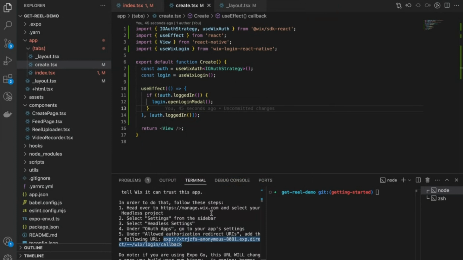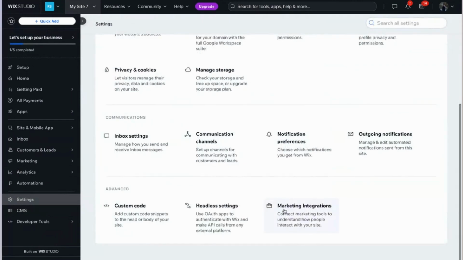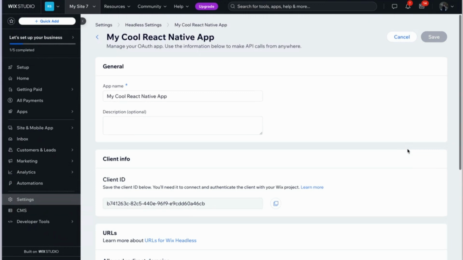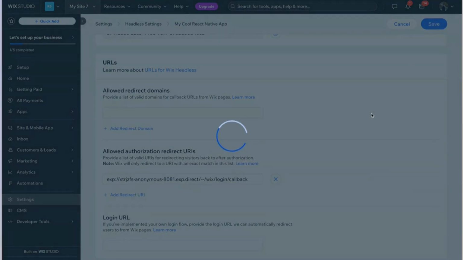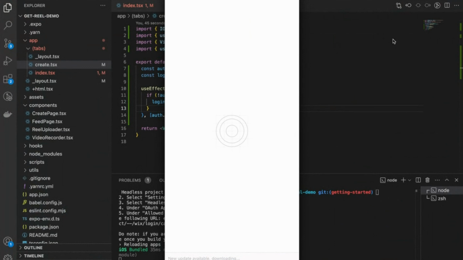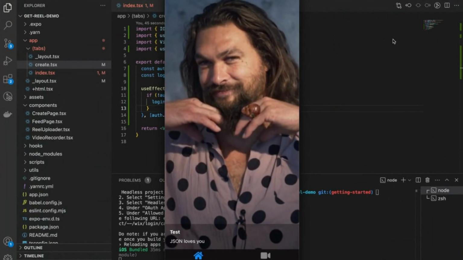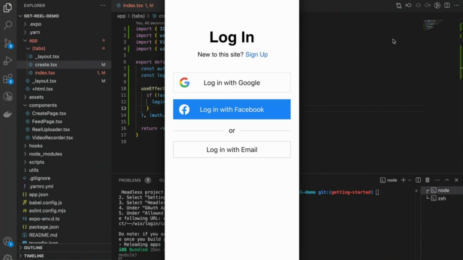We're going to go back to our Wix site. We're going to go back to settings, head to the settings once again. And here we have allowed authorization redirect URIs. These are the URLs that Wix can trust to redirect back to. So we're going to add the URL here. We're going to save it. We're going to refresh the application. I'm going to click Create. And now we can see that everything's working.